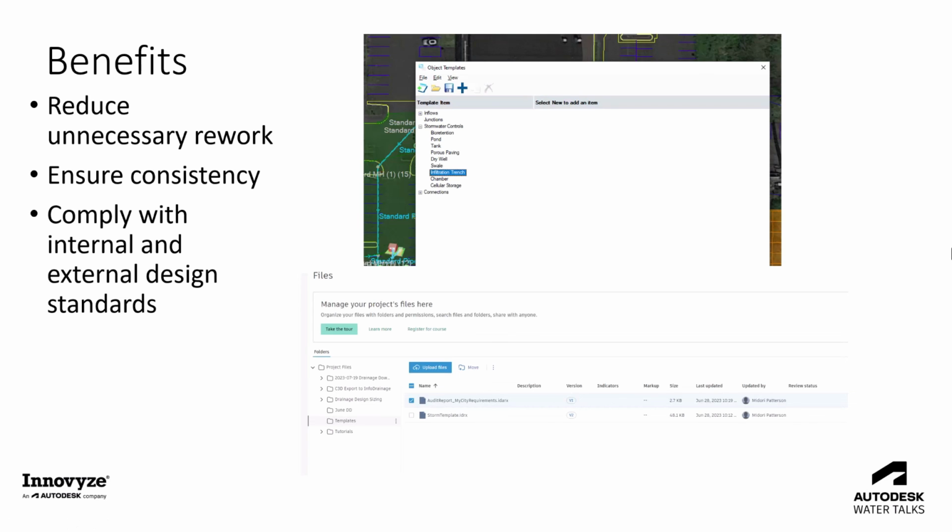So that concludes this edition of Water Drops. Hopefully we demonstrated how templatizing data like rainfall information, your stormwater controls, and your pipe tables can help reduce unnecessary rework across your organization, ensure consistency across your organization, and comply with internal and external design standards to minimize the risk of needing any project resubmittals, and of course just keep up to date with whatever design standards you might already have in place, whether that be internally driven from a QA/QC standpoint or externally driven from a regulatory standpoint.